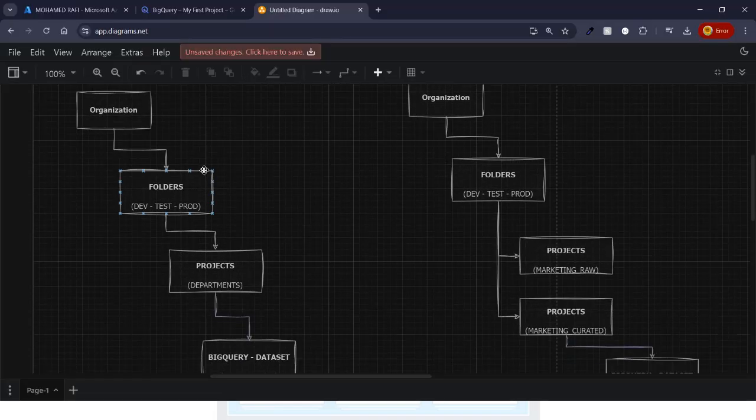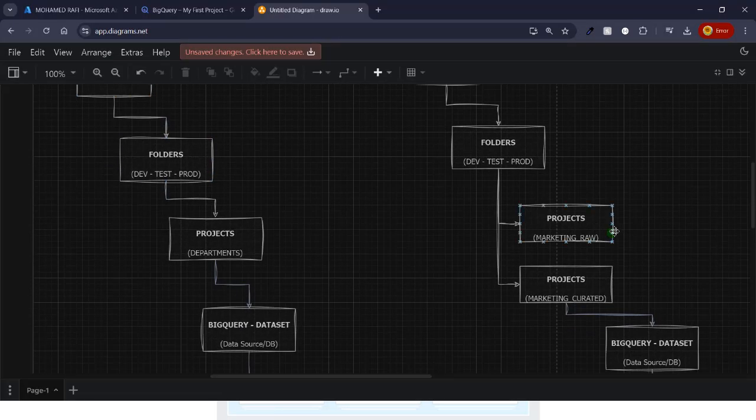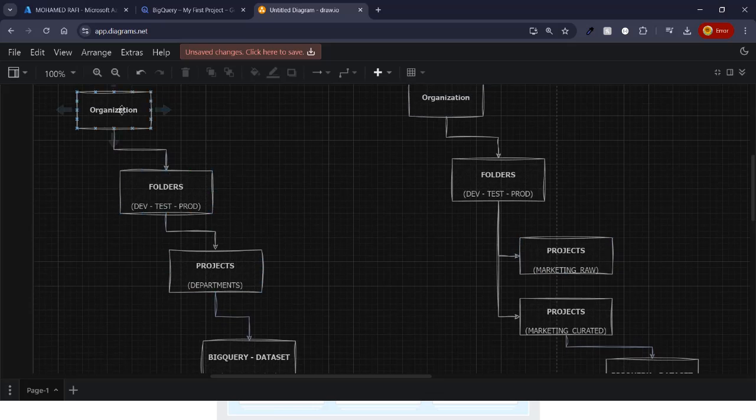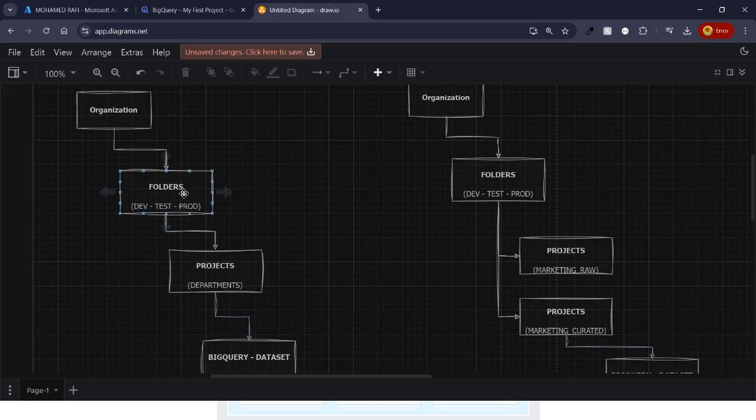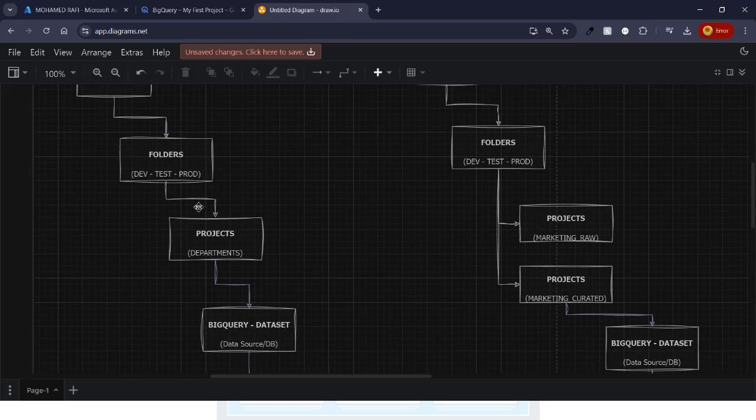Okay, here is one example. This is a small change with this version. Here we have the organization, under which are the folders. Here we can divide the folders into the different environments. We are deciding the environments at the folder stage: development, test, and production. And within that you can have the projects, in case you want to maintain separate departments in order to maintain separate billing.